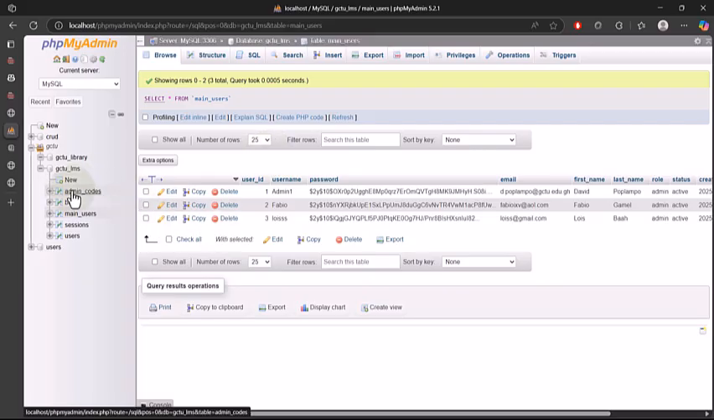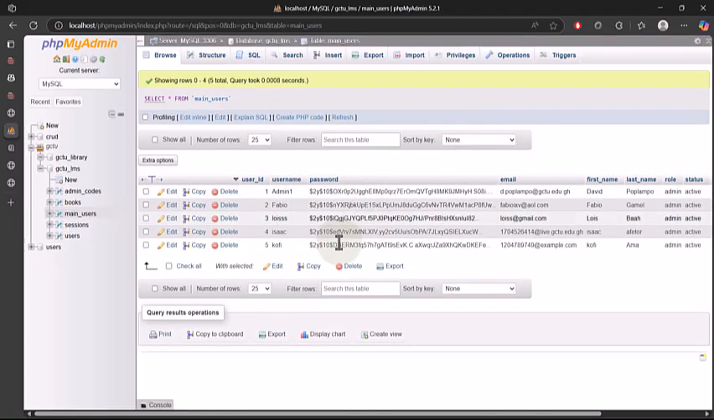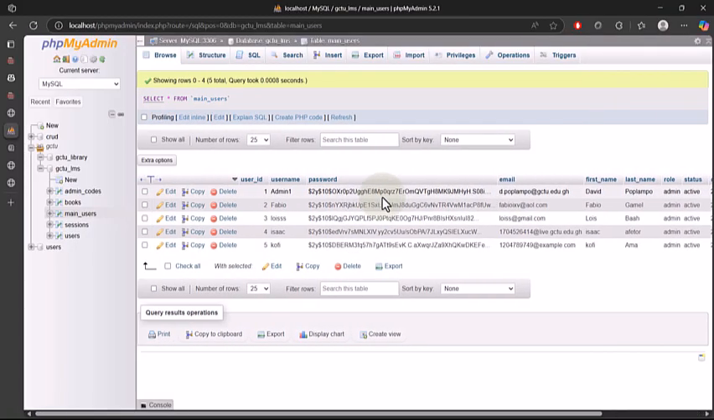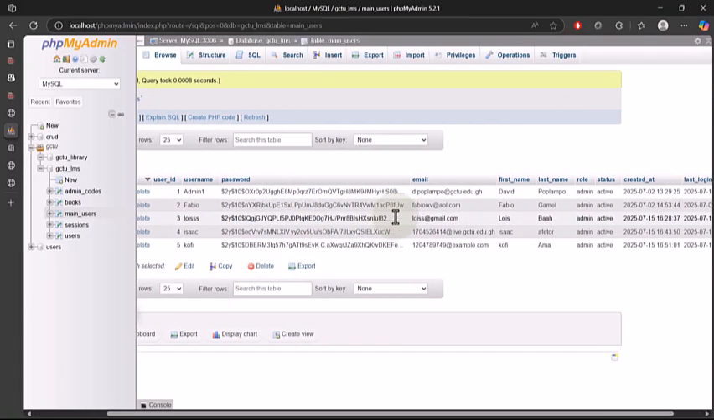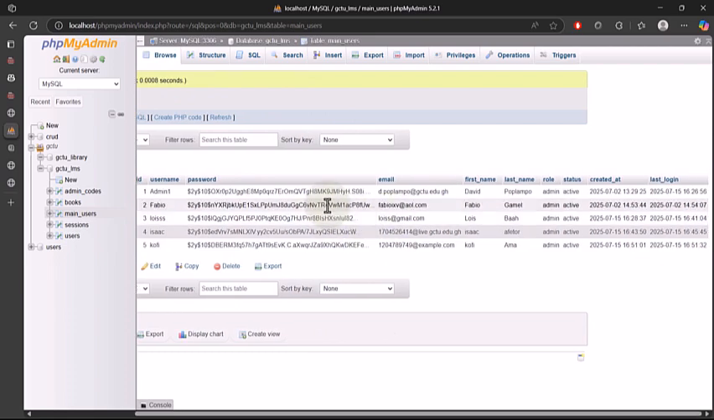So we go to the main users table in the database where you can see the password hashes. These are the hashes of the passwords of the respective users, and we have various roles assigned to them. All these people are admins, and their status is active. When your status is inactive, you can't access the system anywhere.